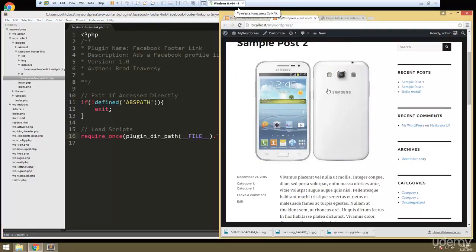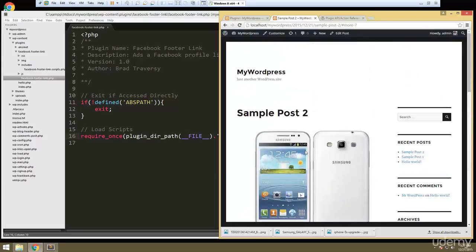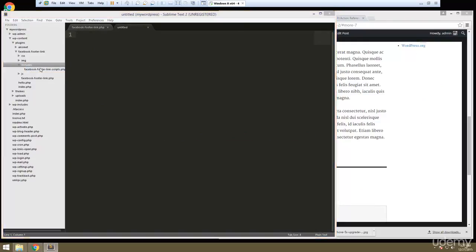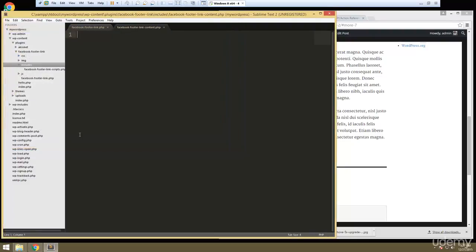Now the next thing I want to do is we're going to want to add some content to the end of our post, our single post. To do that, we're going to create a new file in the includes folder, and we're going to save it as facebook-footer-links-content. You want to name your files after whatever is going on in that file. And we're going to be editing and adding content.